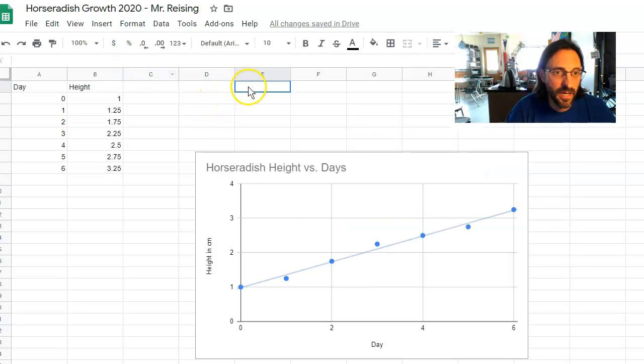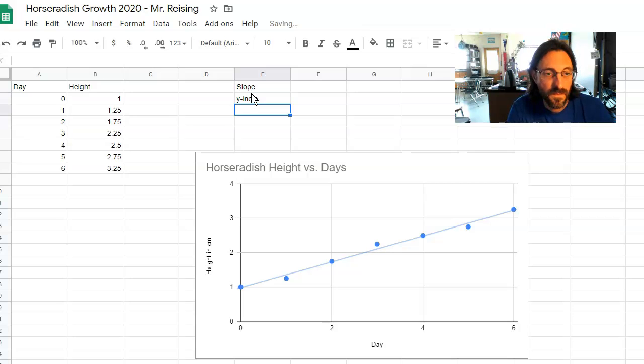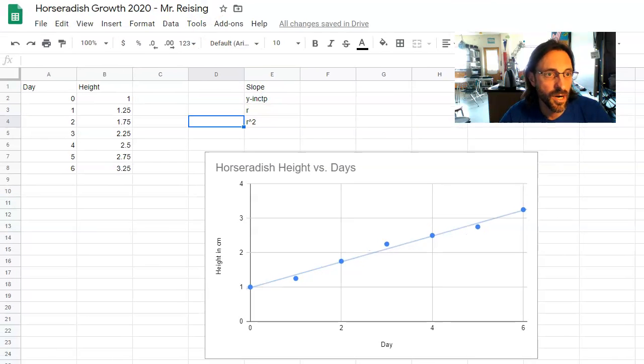So I'm going to write right here, I'm just going to put labels. Slope, y-intercept, and these are just labels, r and r squared. Now, your formula writing is going to be a little different, and just as a reminder, your formula bar is right in here. Once you do the first calculation, you'll notice it's the same cell values each time.